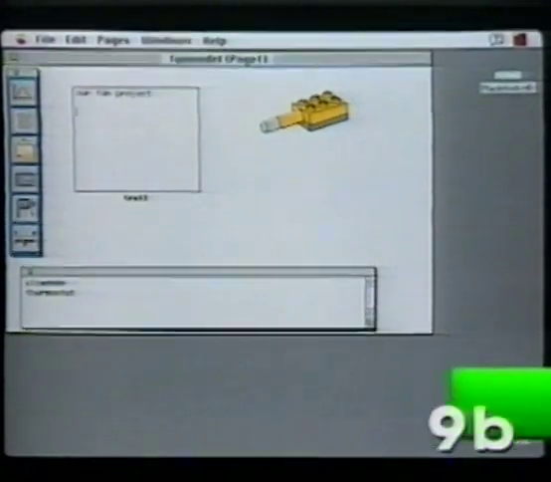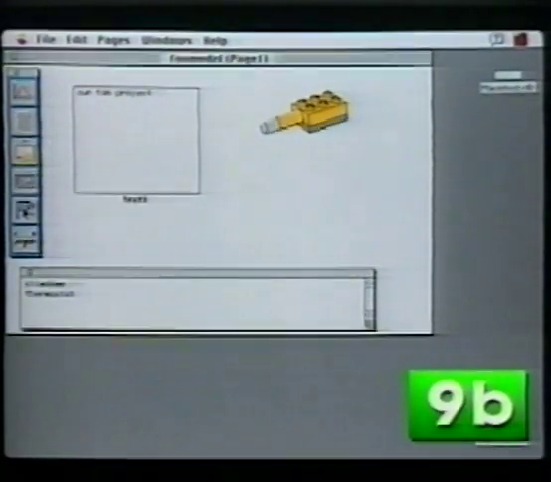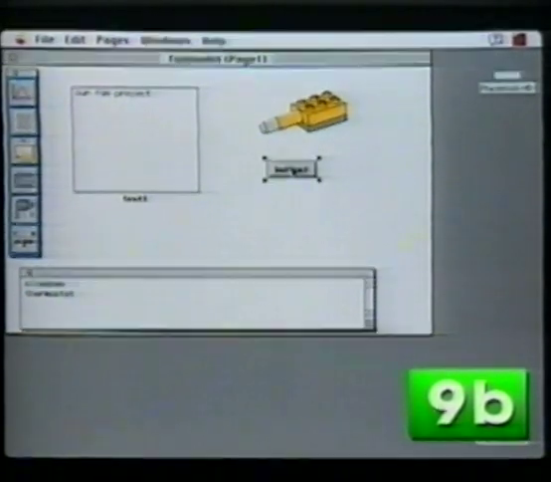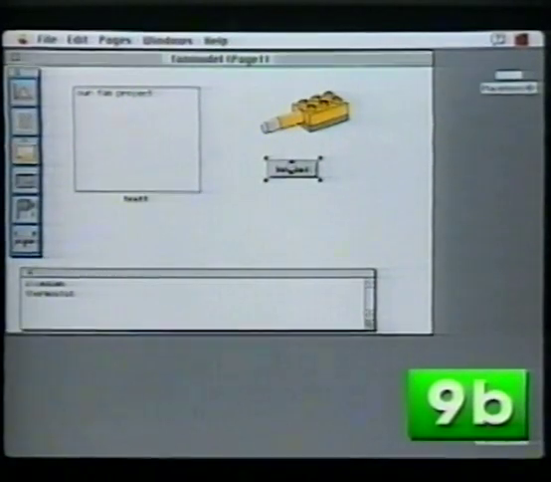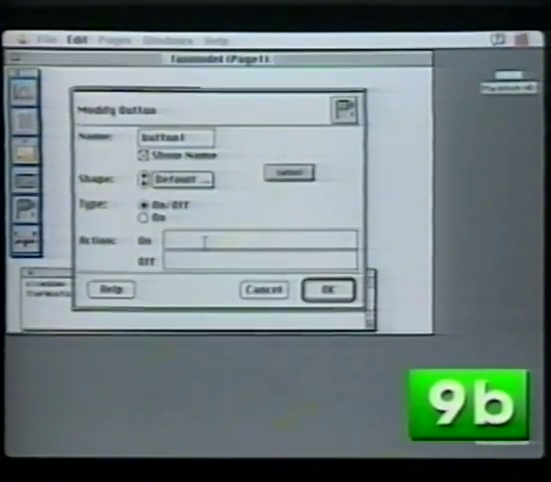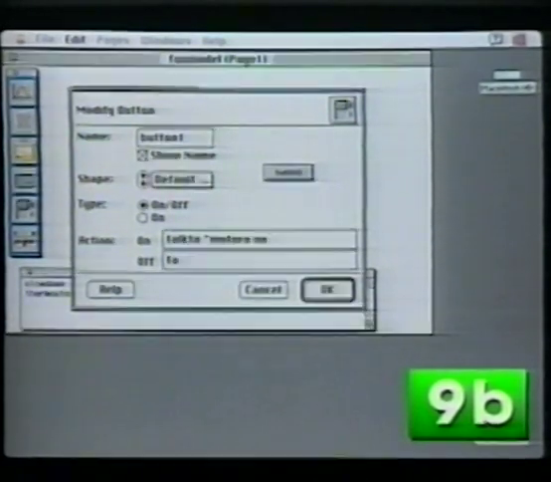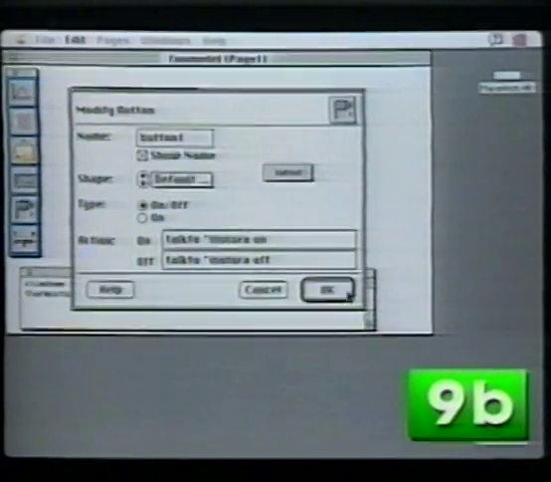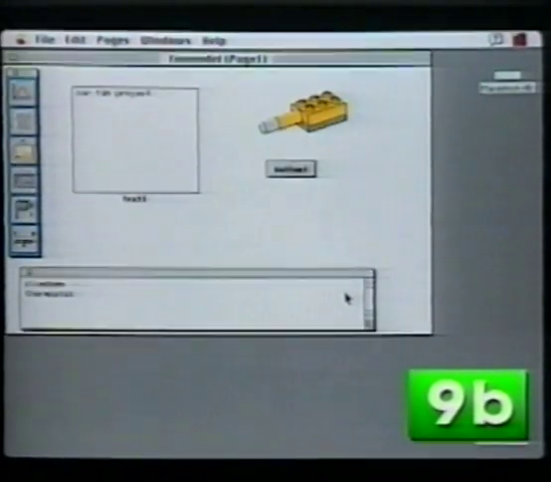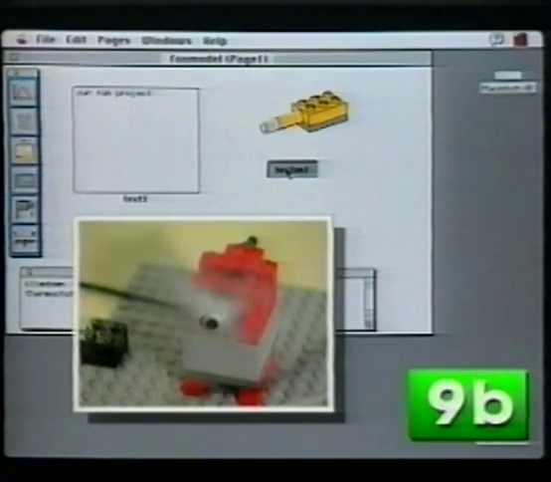The next thing we want to look at is buttons which really bring pages to life. We can put a button onto the screen and operate any output device or even a procedure. For instance, we can make the button talk to, inverted commas, motor A on, and talk to, inverted commas, motor A off. If we now click on the screen button, the motor comes on. Click again, and it goes off.